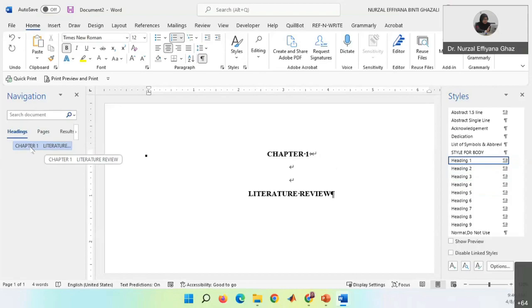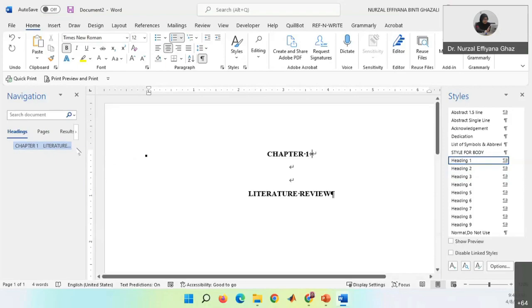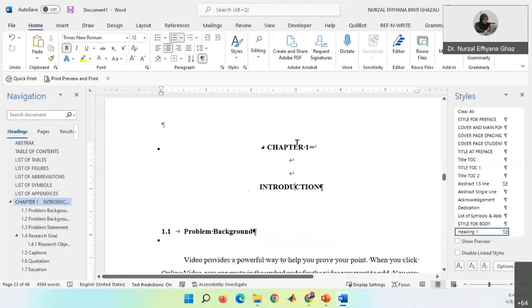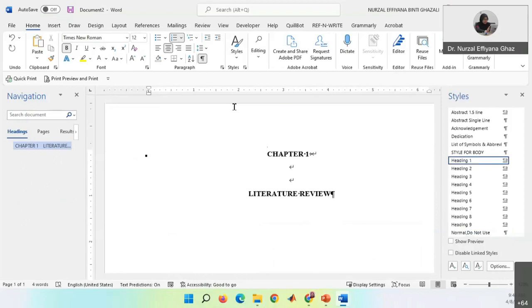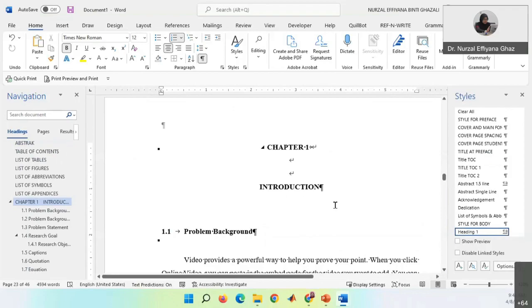So these are the things that will update when you insert the table of contents later, so the things that appear here will be in your table of contents. This is if you do it manually. However, for the UTM thesis, it's already done for you. I just show the manual way here because if you have a blank page, you need to know how to do this kind of thing. So clear? Is it clear, everyone? Okay, for this one do we have any question?